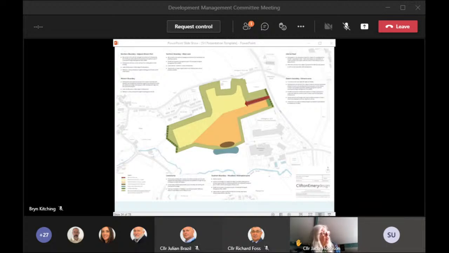I call for deferral, and if it's not deferral, well, maybe we need to take a vote on that first, but if you don't accept that, then I will propose refusal on the basis of overdevelopment of the site. Okay, thank you very much, Councillor Hodgson.